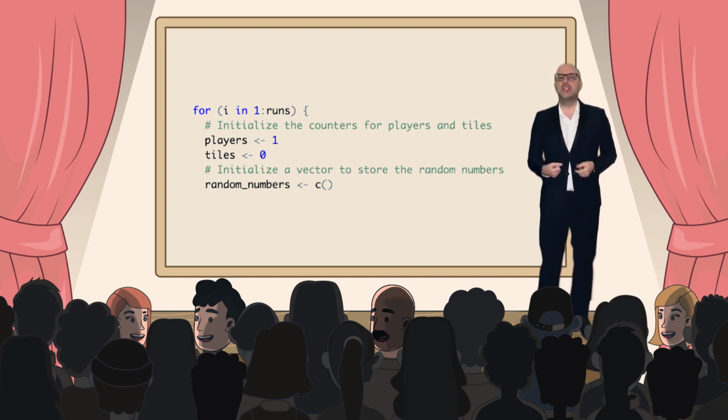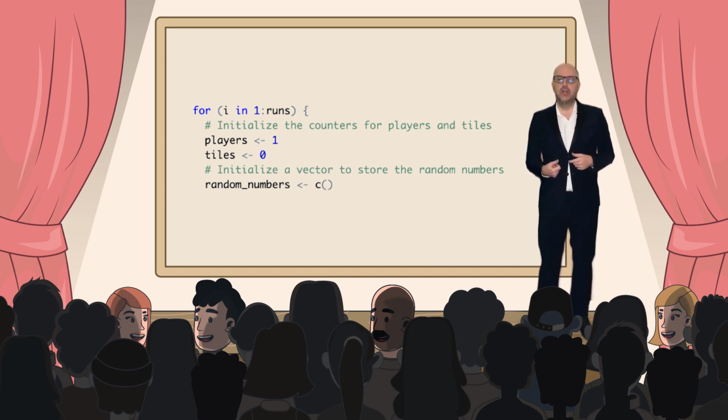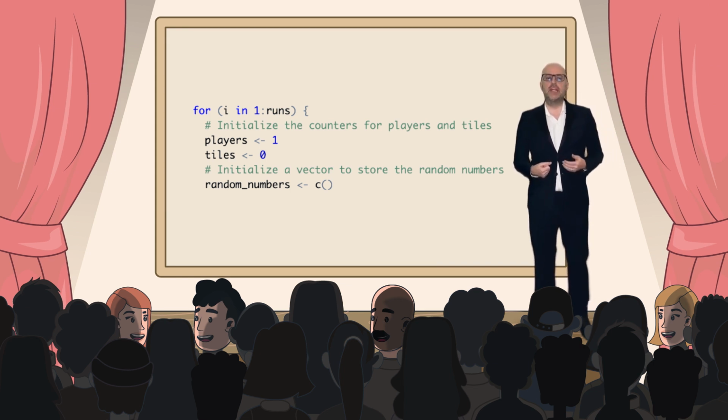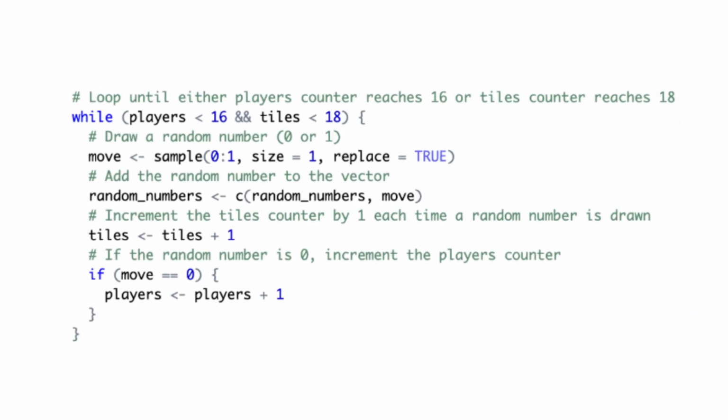Next, we initialize the counters for players at 1 and tiles at 0, and because we're going to draw a random number of 1 or 0 later, we'll need to start a vector to store the random numbers we draw, so we'll create that here. Easy enough. We've created the beginning of our loops.